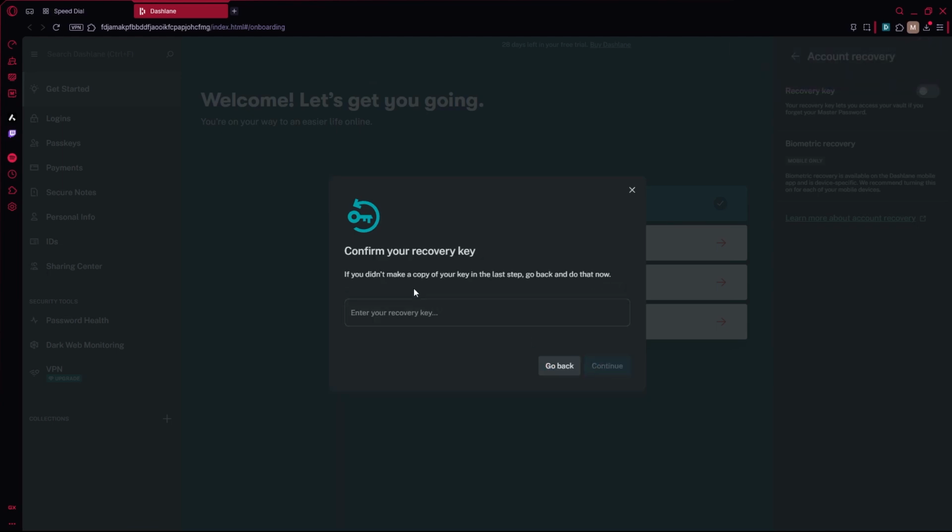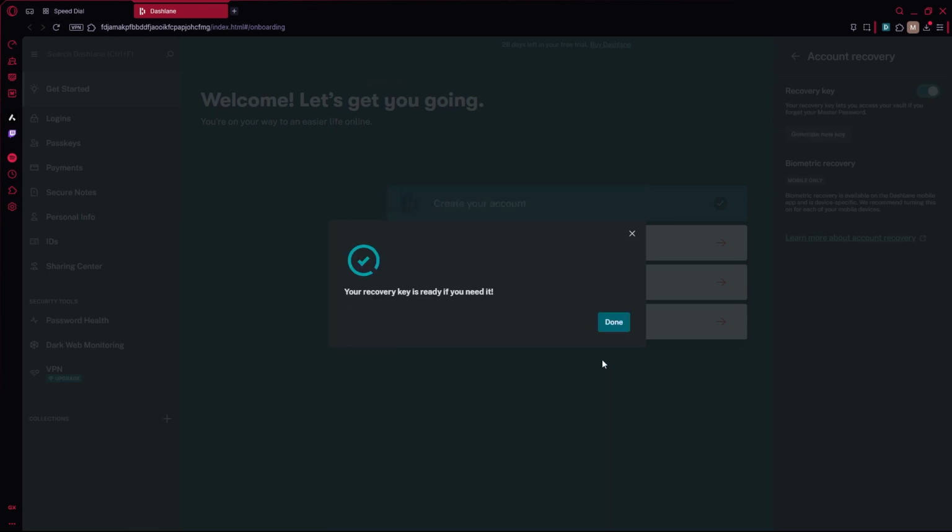On the next screen, Dashlane will prompt you to confirm the key by entering it back. This ensures you correctly copied it. If you didn't copy it, it gives you a chance to go back and copy it. Once confirmed, select Continue. Your account will now have recovery key enabled.